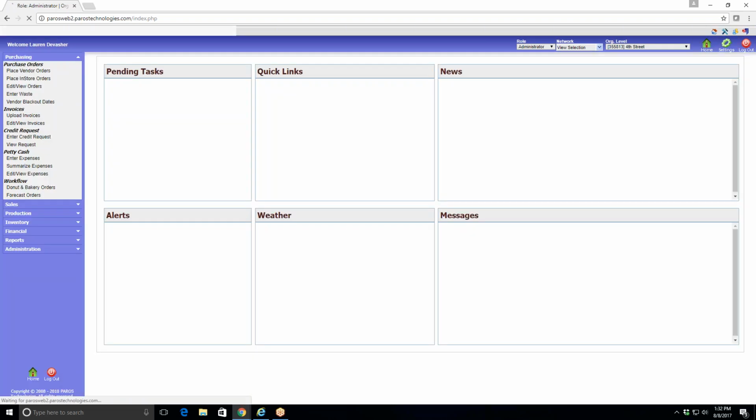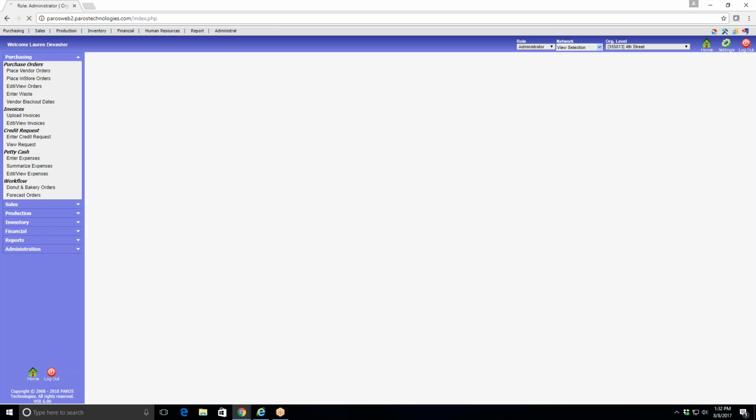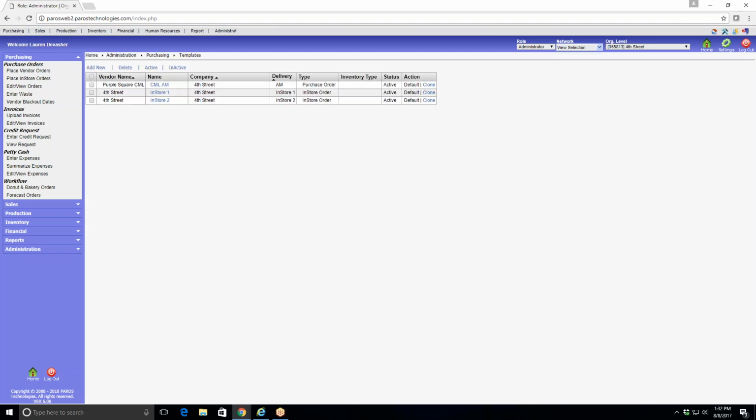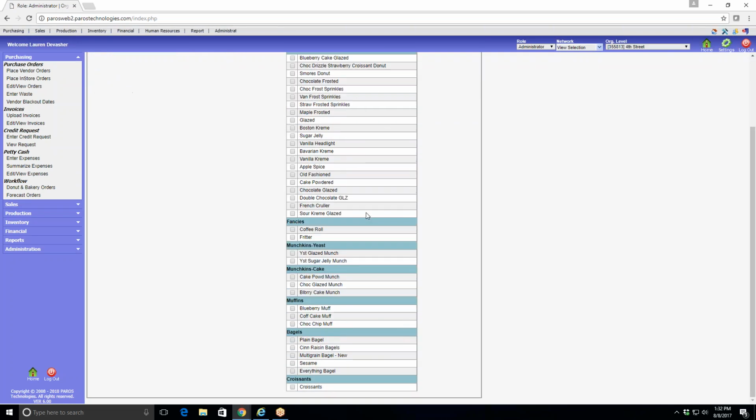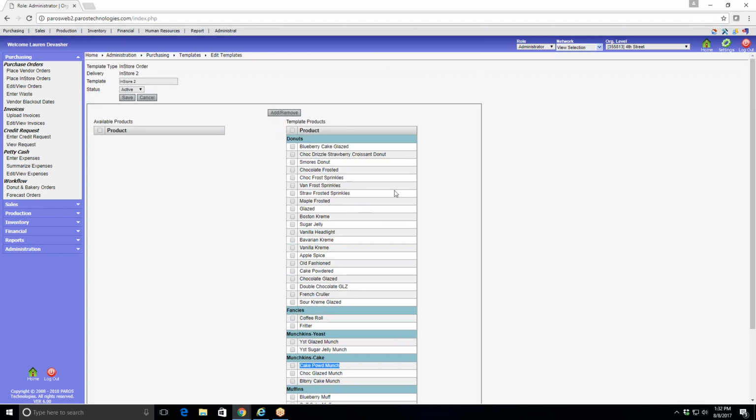And then if I go home and go to my store template, and then go to my in-store queue, which is just the one I was in, and realize I didn't have any powdered munchkins. Now you can see that I have powdered munchkins in here, okay? So that means when I go to order, they'll be on my screen to order.